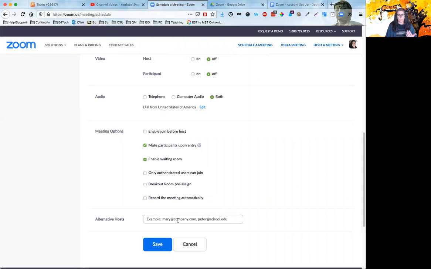If you'd like someone to be an alternative host, so say you can't be there or you might not be there, you're not sure, you can set someone else up to come into your meeting and run it for you so they can log in and run the meeting. So go ahead and click Save.